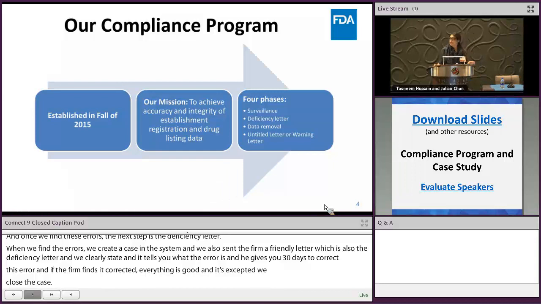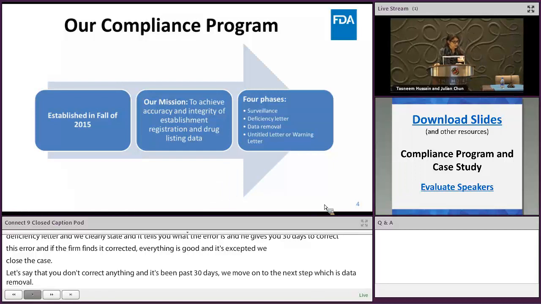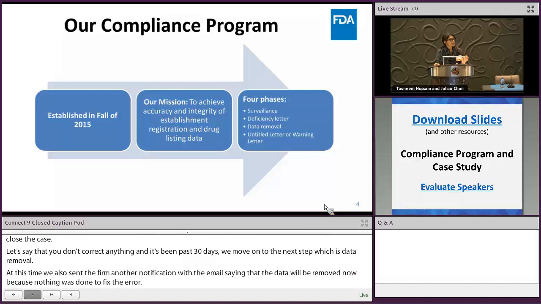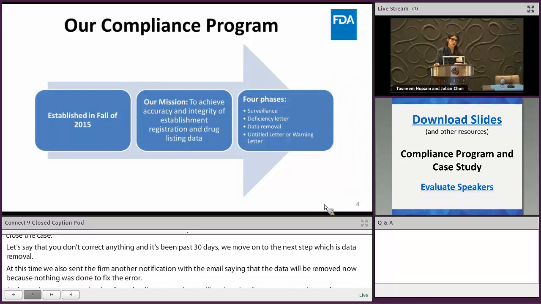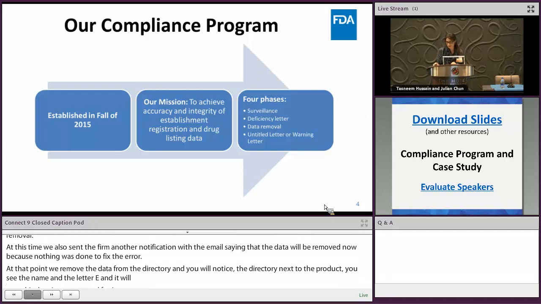At that point, we remove the data from the NDC directory. You'll also notice that in the NDC directory, next to the product NDC in the name, you'll see a letter E, and it'll say this data was removed for inaccuracy. After that, if there's still no correction made, then we move on to further actions, which may include untitled letters or warning letters.